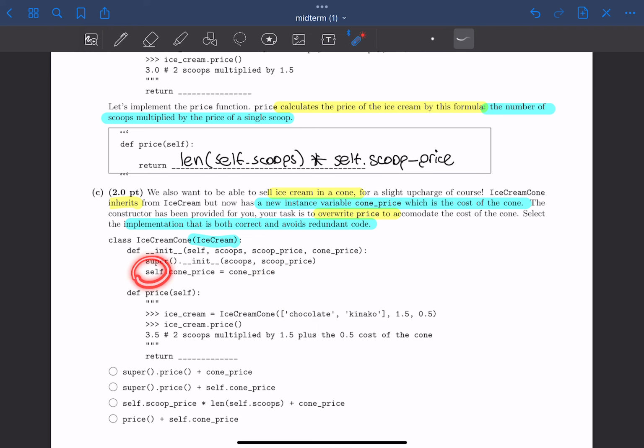This would completely work. But remember, the goal is to always avoid redundant code. So ideally, we wouldn't rewrite this line since we have a function that does that work for us. So I would still be more comfortable with this answer.